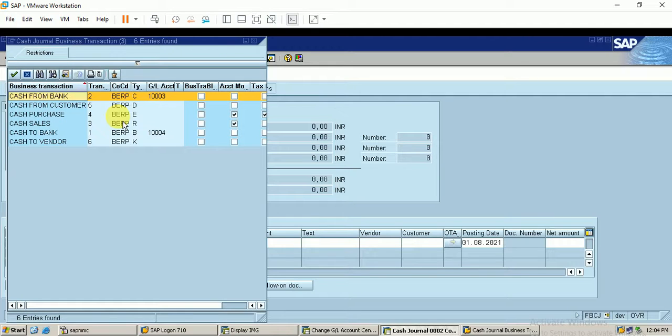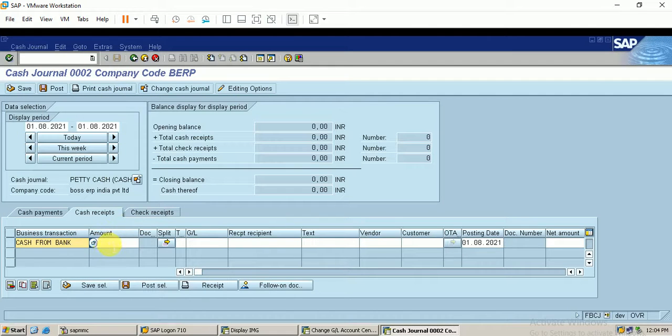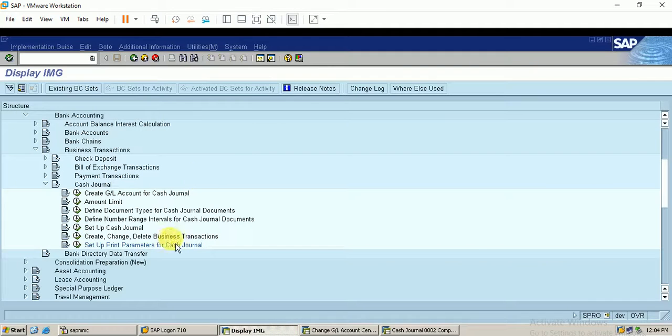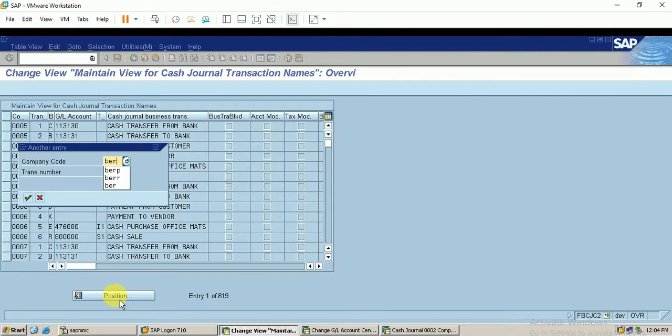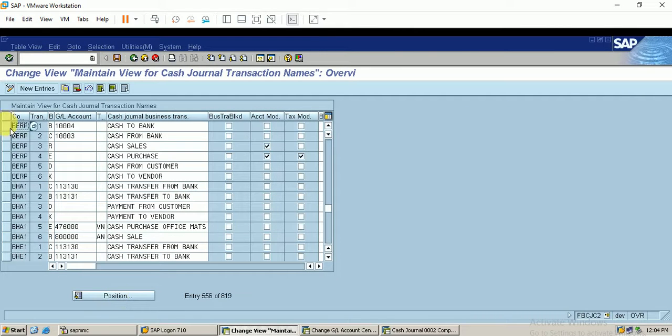So I just select this. I have the transaction cash from bank. We will receive some amount from the bank. Let it be 5,000. Okay, I don't want to link any GL account here. It will be determined from here. I will open the business transaction also, so that it will be clear for understanding. So these are the entries.